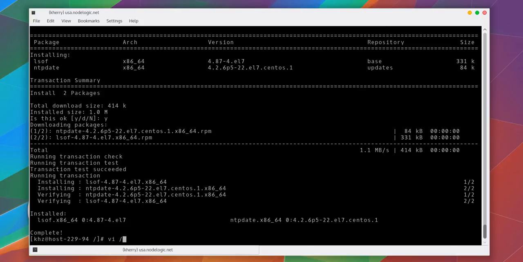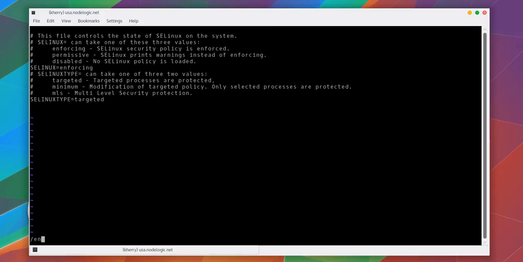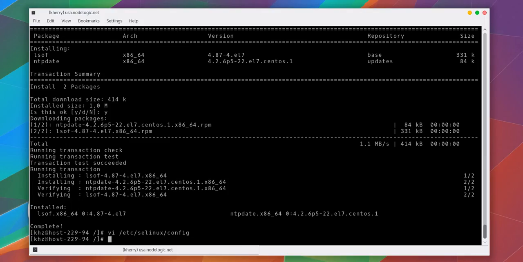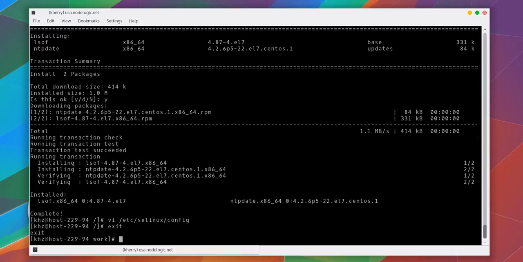How many of you hate SELinux? That's the first thing that I disable. Now, these are all default settings I've created in my image. When I'm finished, I can just exit out of my shell. At this point, the image is ready to go. But we still need to create an AMI image.